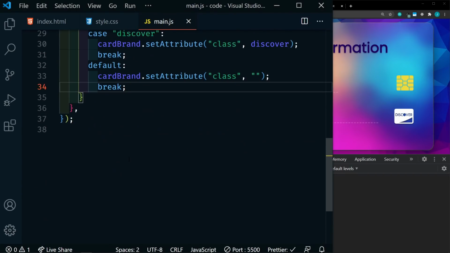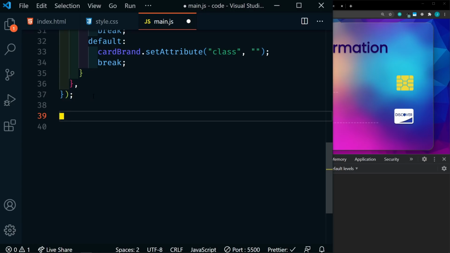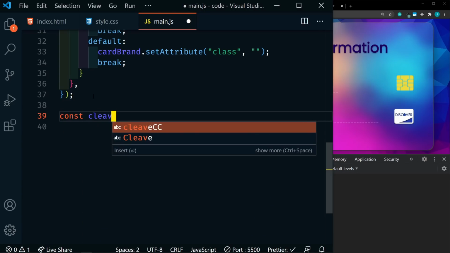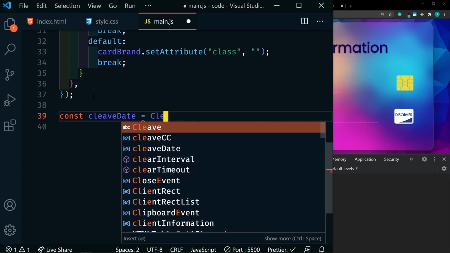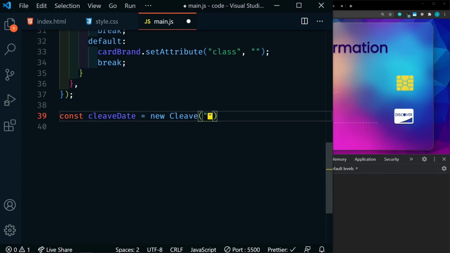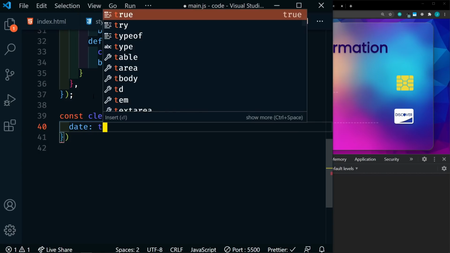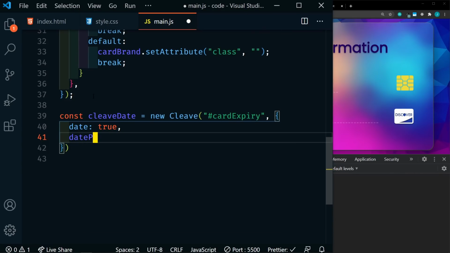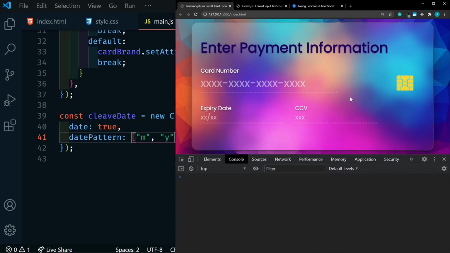So back in our JavaScript, we're going to add a couple more things here. So we're going to add another const. We'll call this Cleave date. And that's going to equal a new Cleave. And the ID on that input was card expiry. And then we're going to pass it some parameters. So we'll say date of true. So this is a date, and our date pattern is going to be an array. We want our month and our year. Okay, so now that should work. So now it doesn't allow me to type any letters. And when I start typing a date, that's all it will allow.